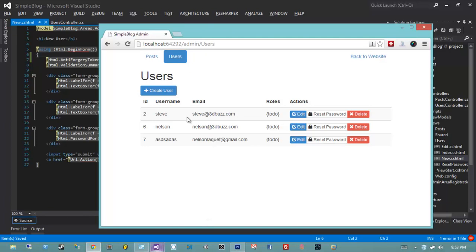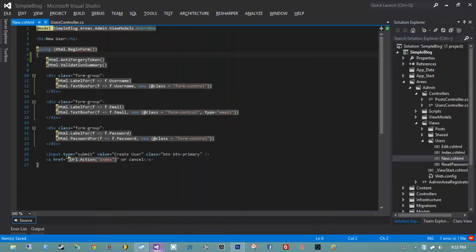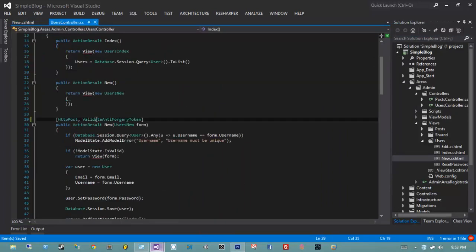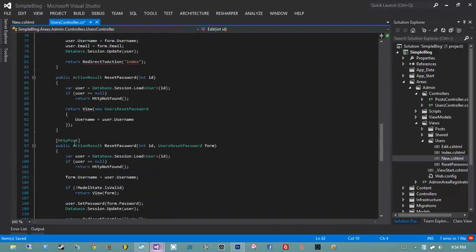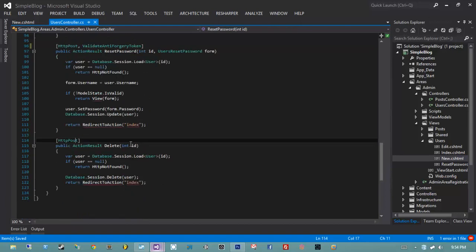And we can. Sweet. Let's go ahead and fix up all of our forms. The one that we'll have problems with is this delete because of the way we handle it, and we'll talk about how to fix that as well. Let's go ahead and go back into our users controller and add validate anti-forgery token on every single request that's posted, which is our edit and our reset password and our delete.